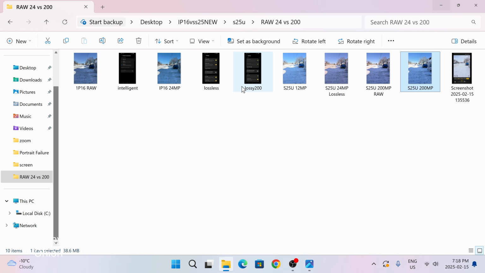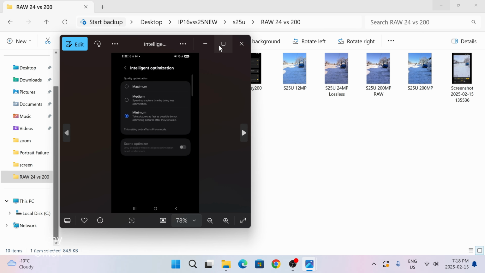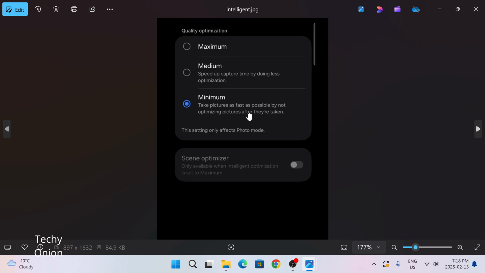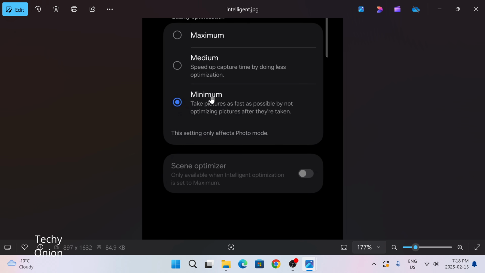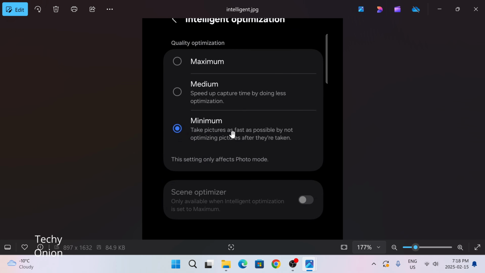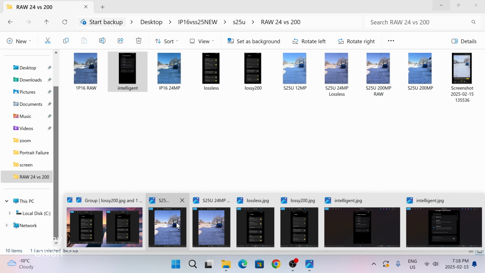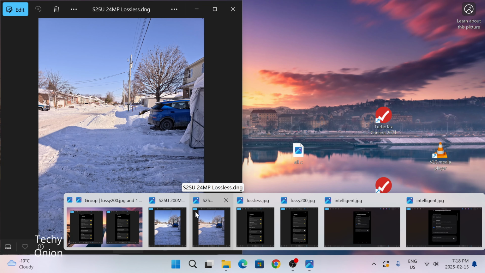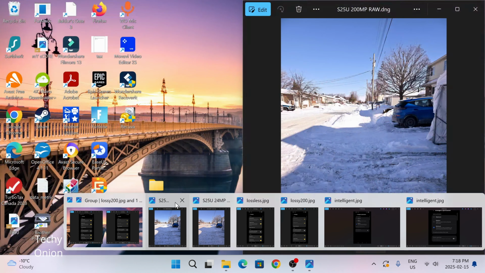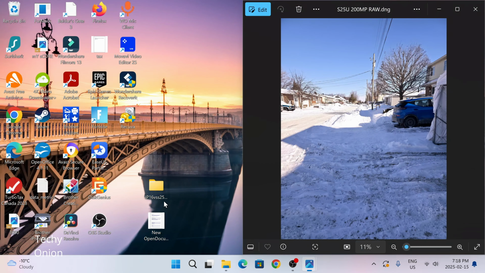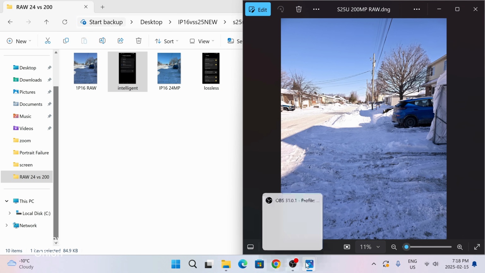And if you guys remember, in the regular photo I asked you guys to put the intelligent optimization to minimum, which will stop any type of unnecessary sharpness. Unfortunately, that does not apply in the RAW. So the RAW does not take the regular settings of the camera for the regular photo and video, the auto photo and video. So let me show you how they look side by side.